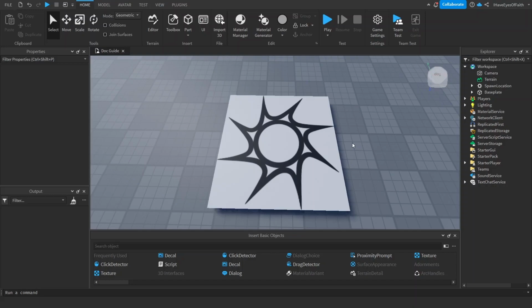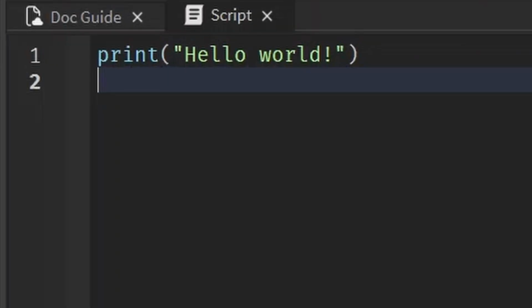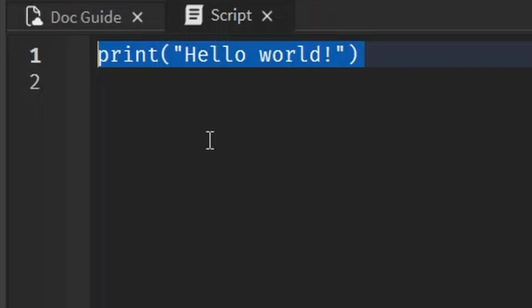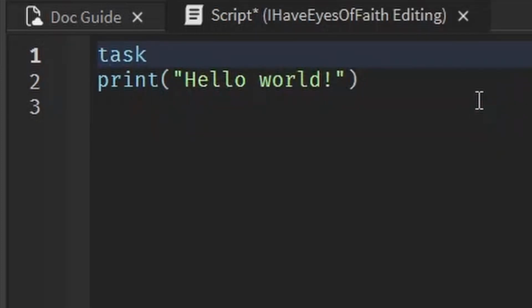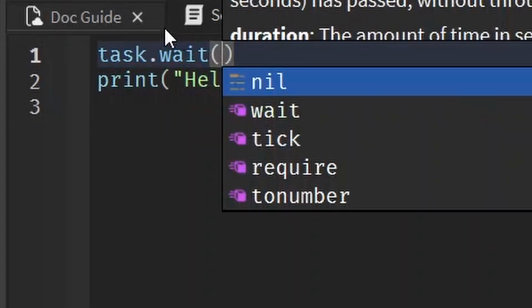Functions are just a group of instructions. Some functions are already built into Lua or Roblox, and we call these methods. An example of this is the print statement, which we've been using. This is a method. Another example is task.wait with parentheses, and whatever you put inside the parentheses is how many seconds the script is going to wait.